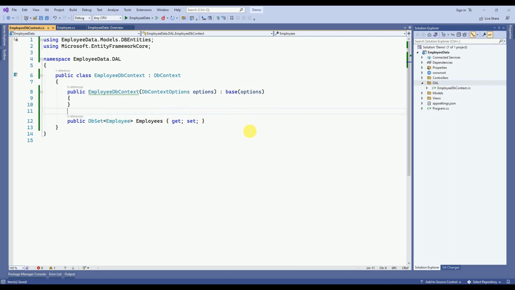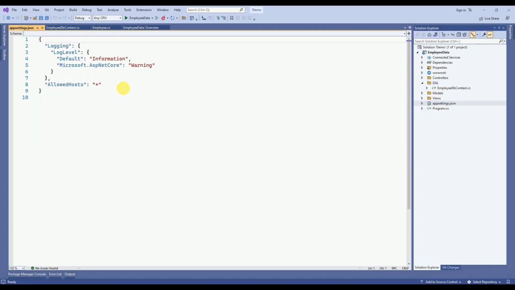Now we have to add the database connection string. For that we are going to add it in appsettings.json. Here I am going to add our connection string. Here I am using ConnectionStrings. We have to pass the connection string name. I will name it DefaultConnection.